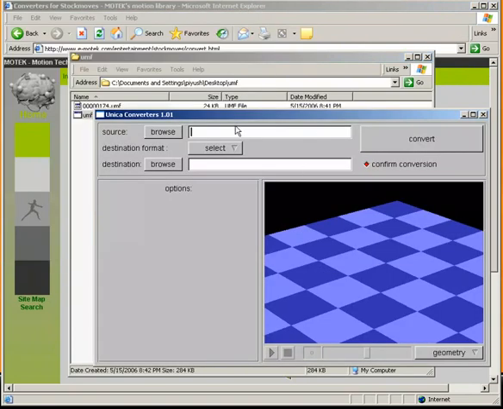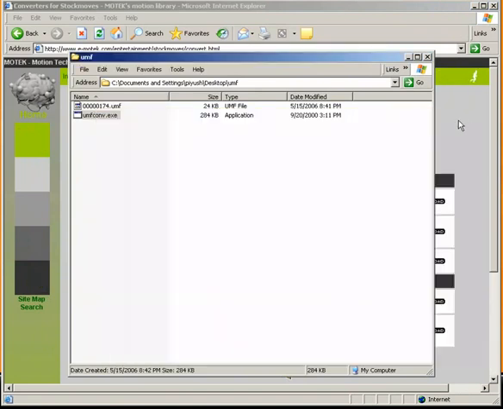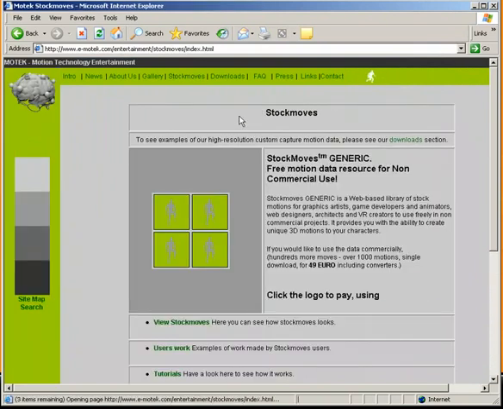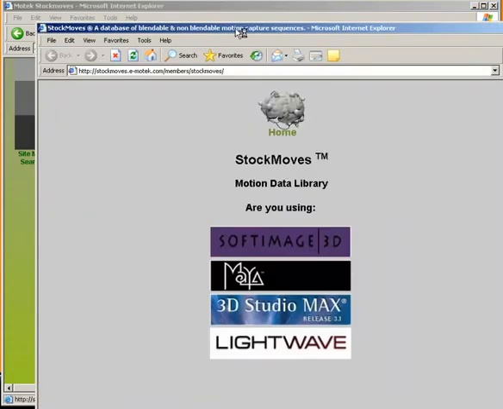Okay, and I've got that opened already or saved, so I'll just show you what that looks like. Here's what it looks like. And you can take a file and convert it into a .ma file format. So that'll be a Maya scene file. So I'll show you how to do that here in just a second. Now let's go ahead and get some stock moves. I'll click on stock moves. And you're going to have to register and log in. Registration is free, so that's not a problem at all.